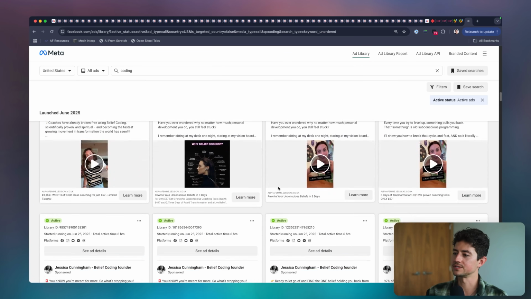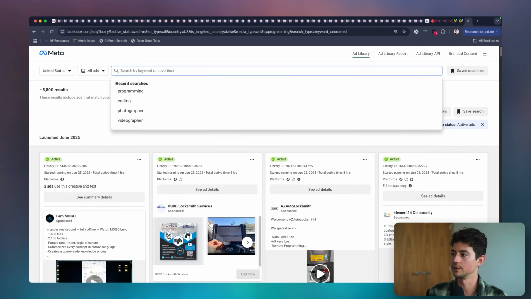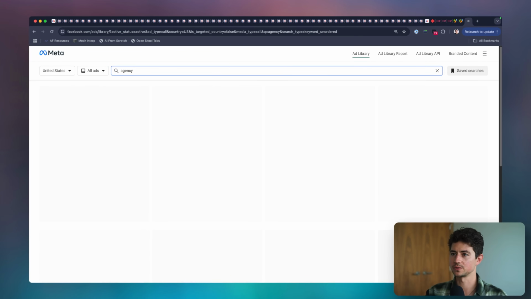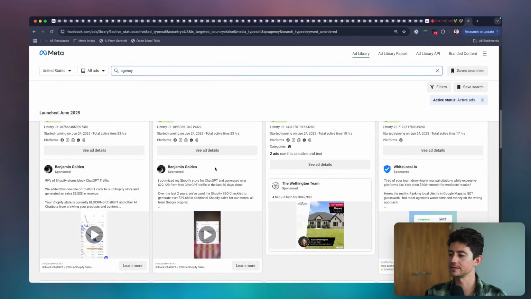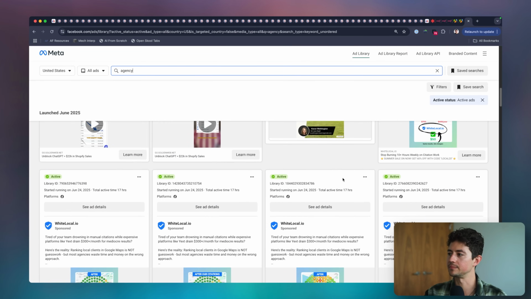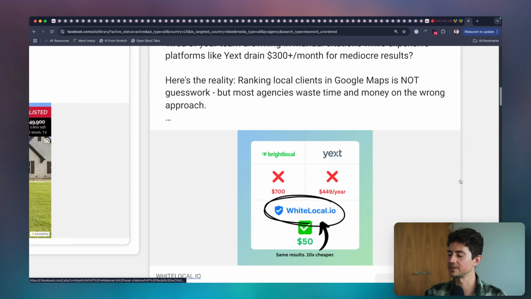What I am noticing though is I'm getting a lot of things that aren't coding. They're like belief coding and so on and so forth. So maybe coding isn't the best way to put it. Maybe we're going to do agency here and then just get a bunch of agency ads. Now, don't get me wrong. A lot of these are going to be video ads as we can see here. But what we're looking for basically is stuff like this. So we're going to take this, we're going to filter out all of the videos.